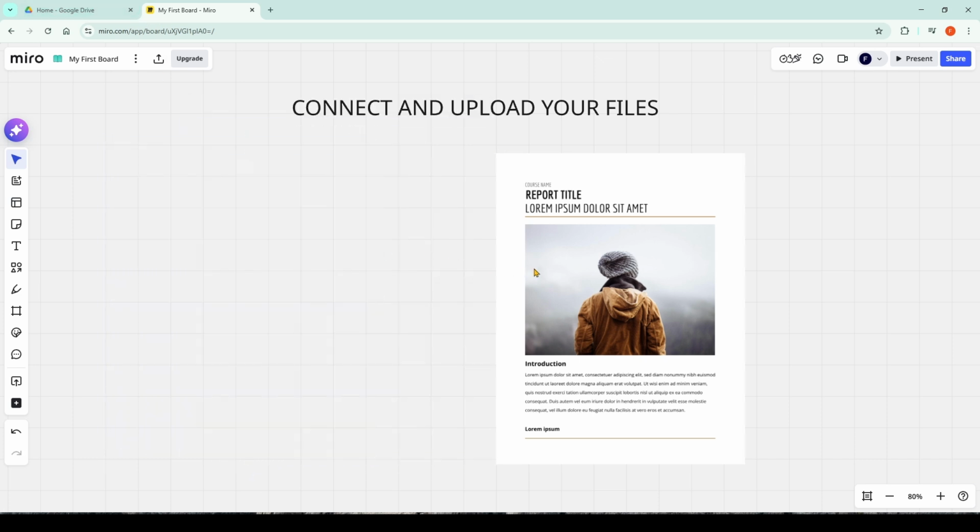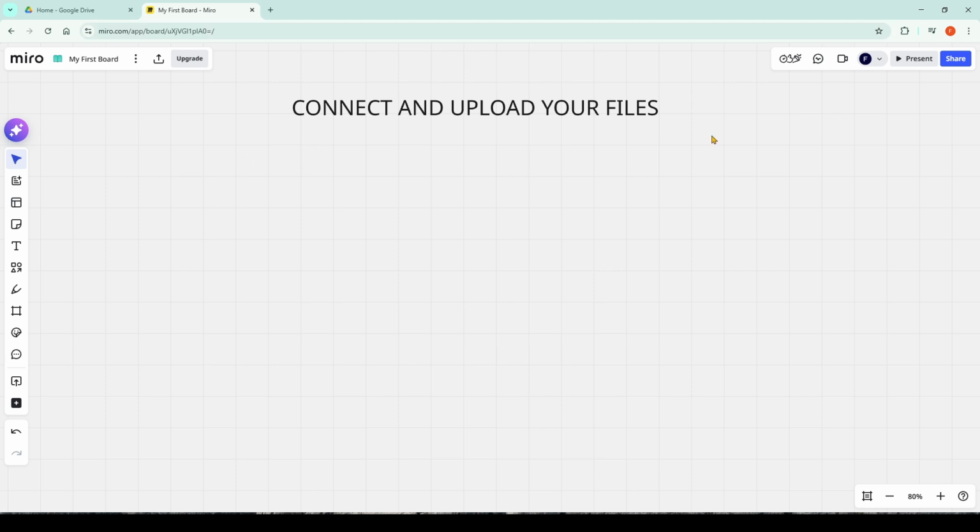Start by going to the Miro website and make sure you're already logged into your account. Once you're inside, click on your profile or avatar icon at the top right corner. From the drop-down menu, select Profile Settings. This will open your account settings.